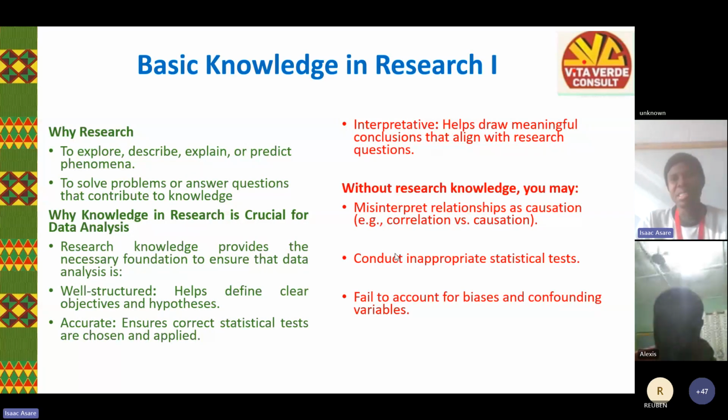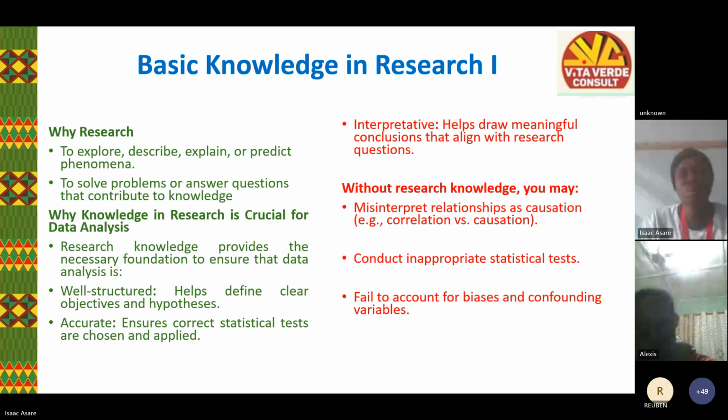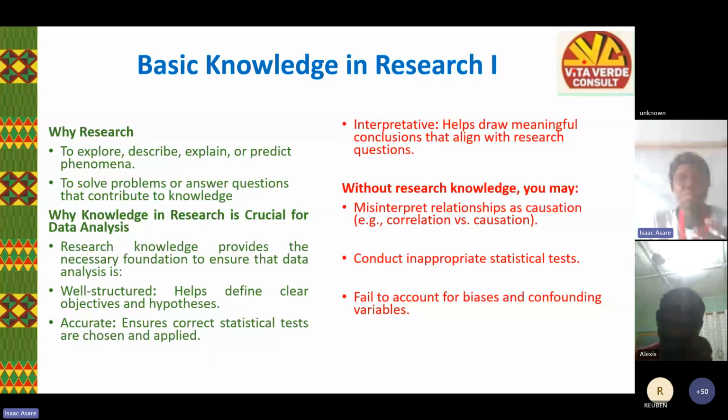So why research in the first place? We are saying that someone would like to go into research basically to describe, explain, or predict some kind of situation or an event happening within a given area or setup or within an organization or whatever. So it's all about you trying to explore, to describe, and then explain or predict what is happening within a certain geographical area or setup and so on. That is all about research.